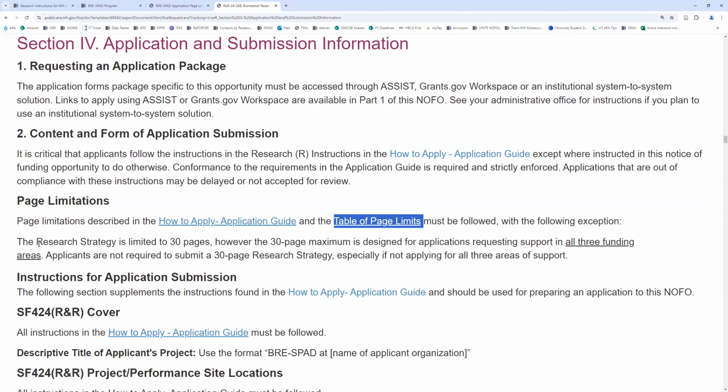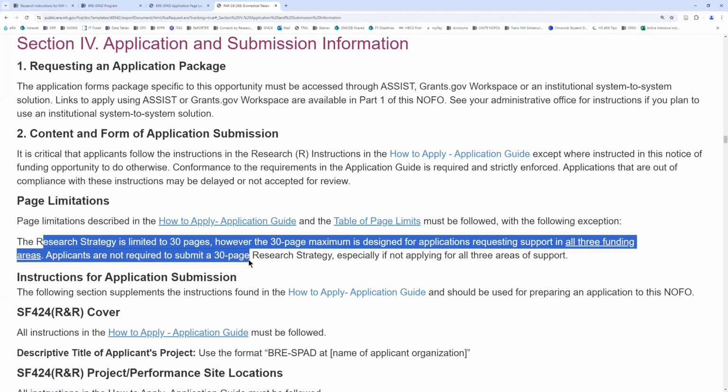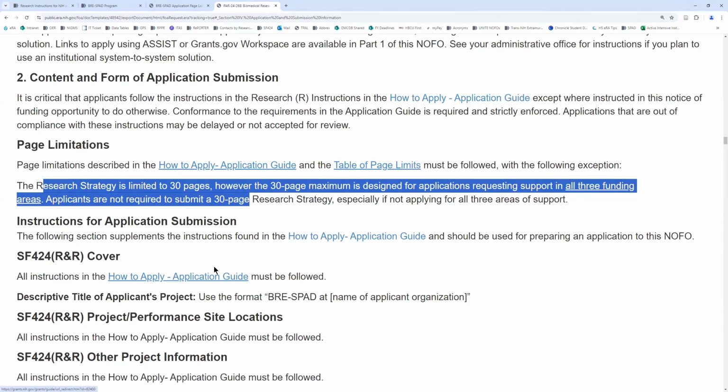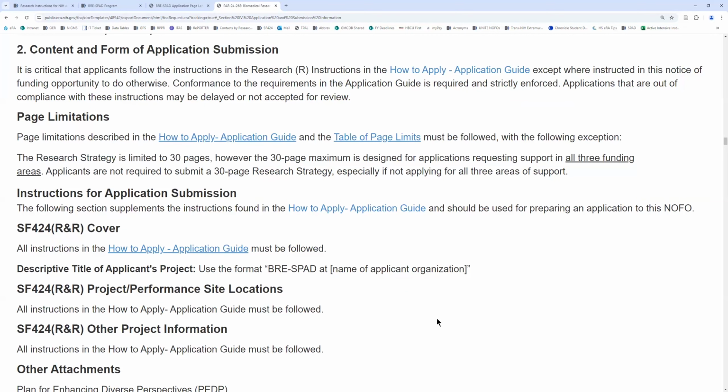A great example is the research strategy for BRE-SPAD can be up to 30 pages, but you are not required to do so. And I also showed you in the previous segment of this video, we have on the BRE-SPAD webpage a list of major components and their page limits for BRE-SPAD. So again, I won't be going over this entire thing, just some highlights for you. Of course, you have to read the NOFO for the complete information and the SF424.